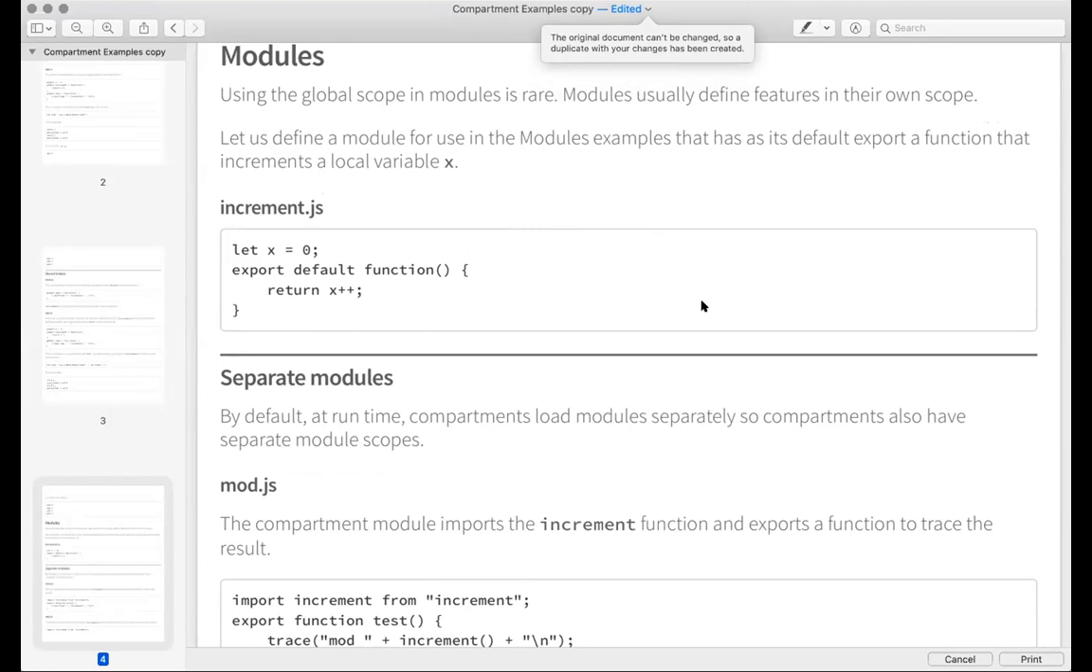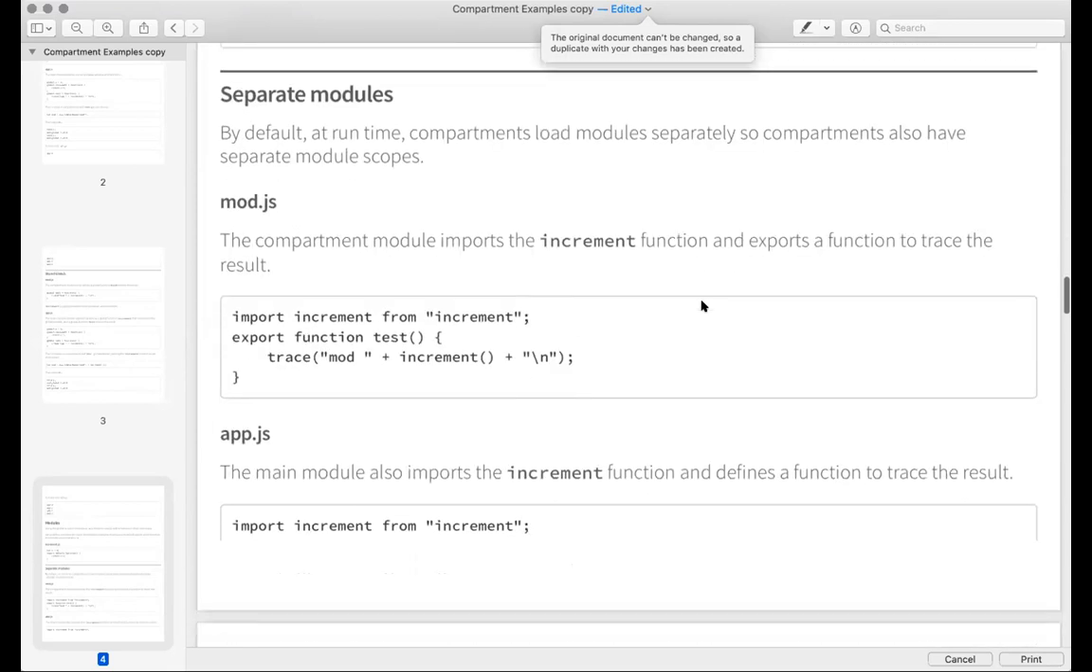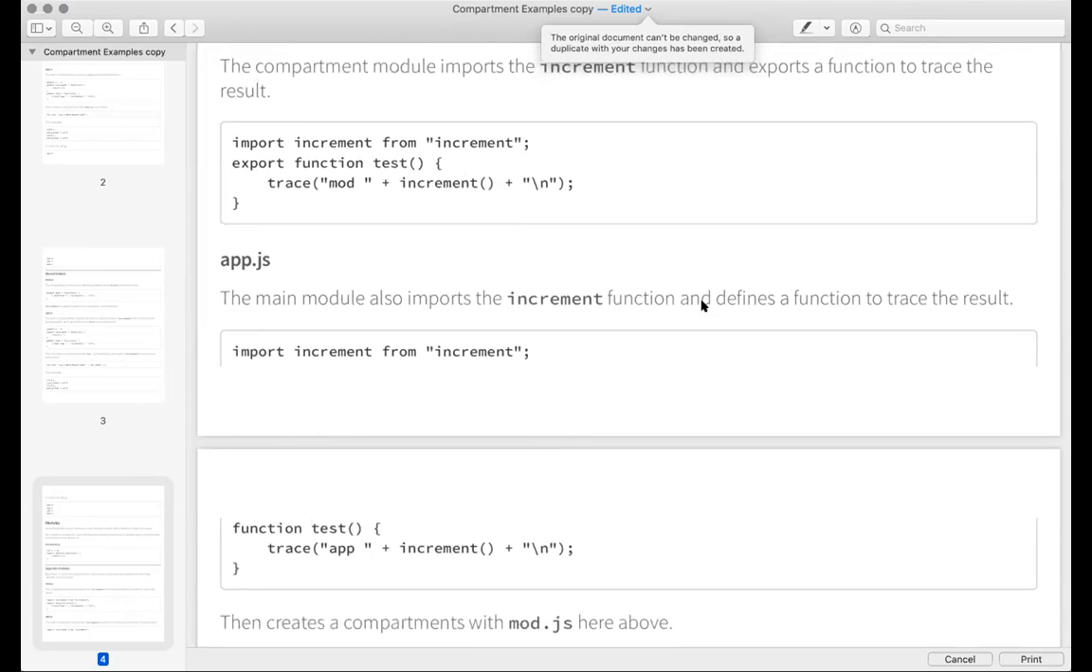So for the module example, let's have a module that we will reuse, increment.js, which has a local variable x, and exports the default function that returns x plus plus. So by default, at runtime, the compartments load modules separately. So compartments also have separate modules. For instance, let's have mod.js, the module that will import increment from increment and export the same test function that traces mod and the call to increment. And then in the app, we do the exact same thing. We import increment from increment and have a test function that traces the same.